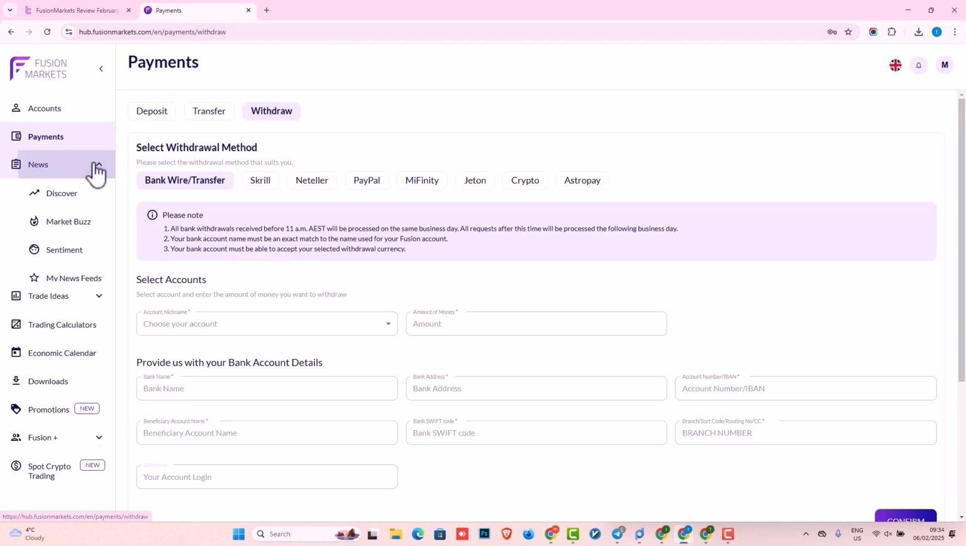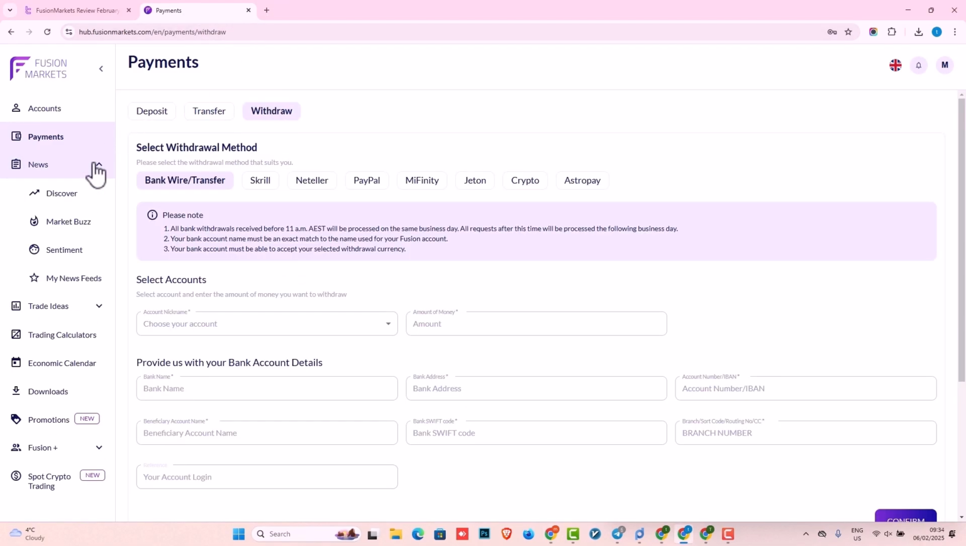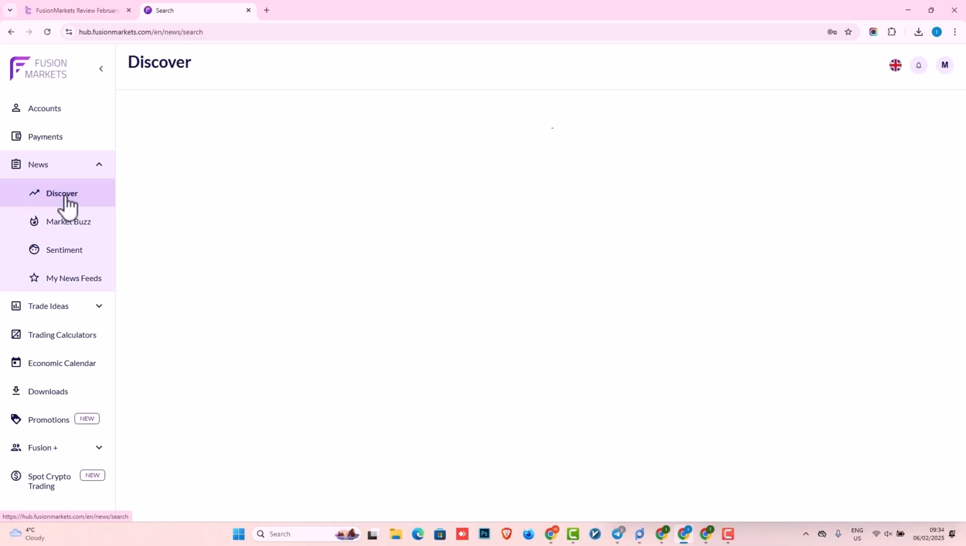The next part is the news section, which is about news related to financial markets and economic changes. The first option is the Discovery option, which is to discover new features, but we don't see anything specific in this section at the moment.